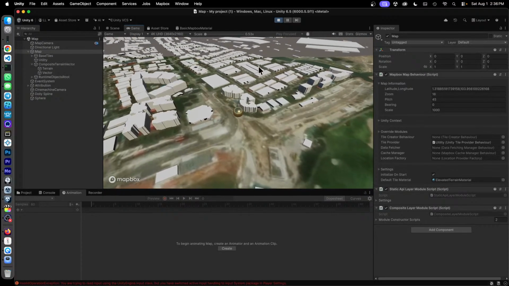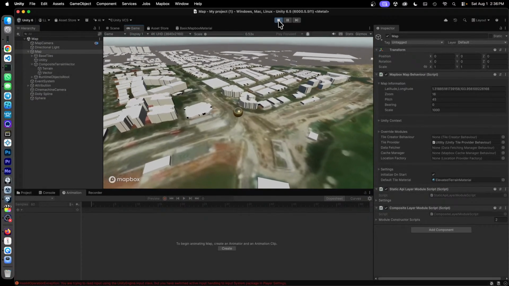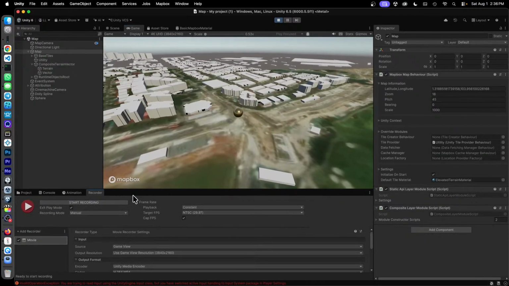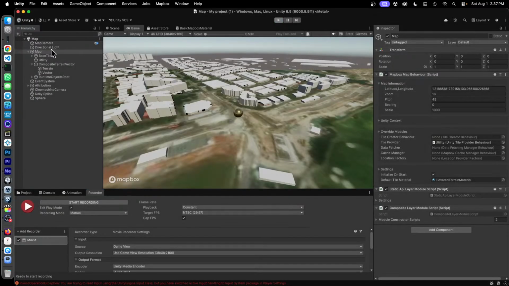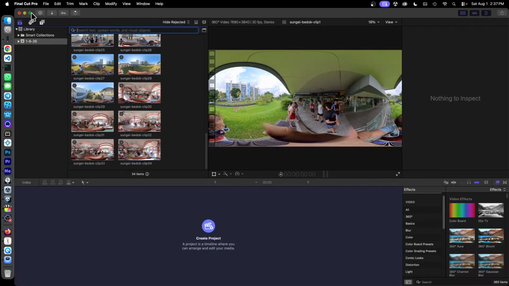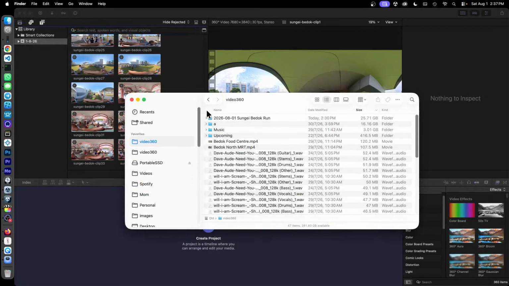And I have a similar animation for the beginning point. Remember last time we used the recorder, then we did start recording, and it records as an MP4 file, right? We have the MP4 file here. Let me put it up. The MP4 file, I'll add it to a library. But first I need to find the files. If the files are here, Bedok Food Center and Bedok North MRT.